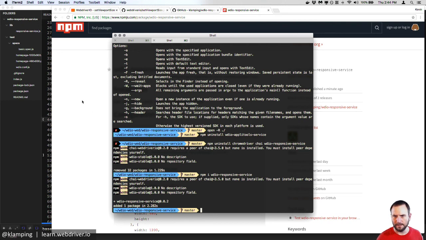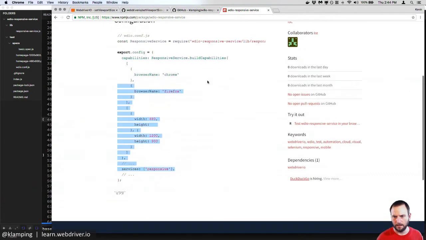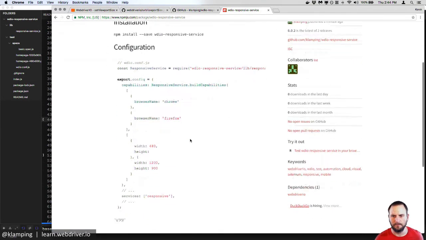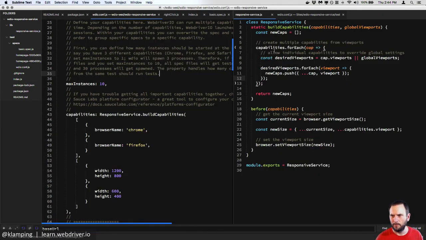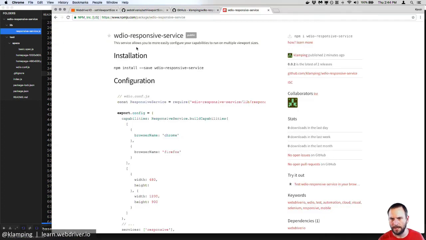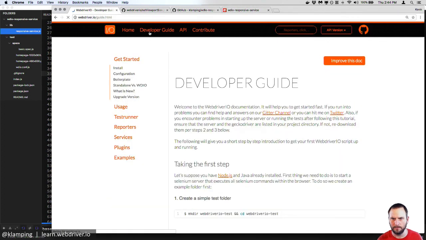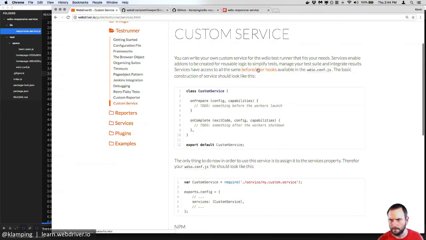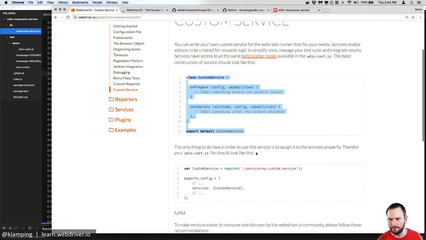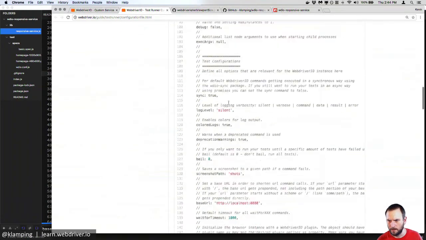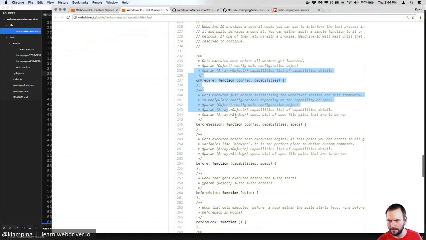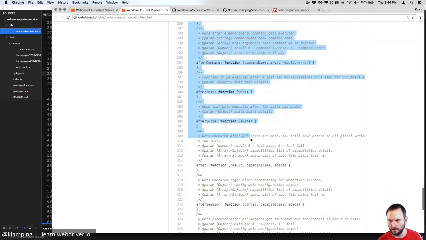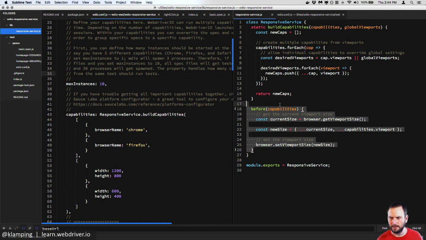Okay, that is it. That's all I wanted to show off today, is basically how to put a very basic service together. What I didn't talk about are these hooks. So when you write a service, you can hook into before and after, and for information on that, go to your developer guide. Then under test runner, you have a custom service, and they have a basic explanation of how to do this. Any hook that we have down here, all of these hooks we can add to our service, and they'll get run by WebdriverIO in our service.